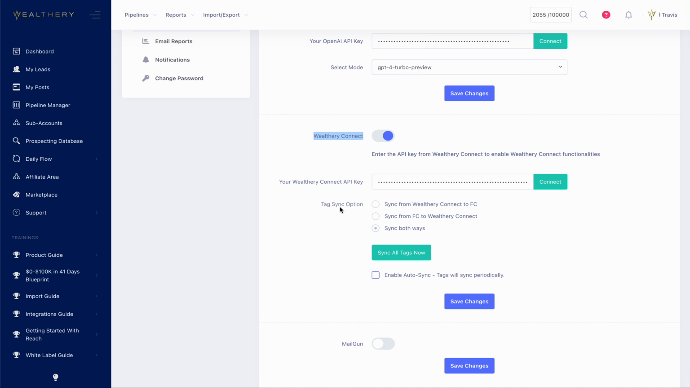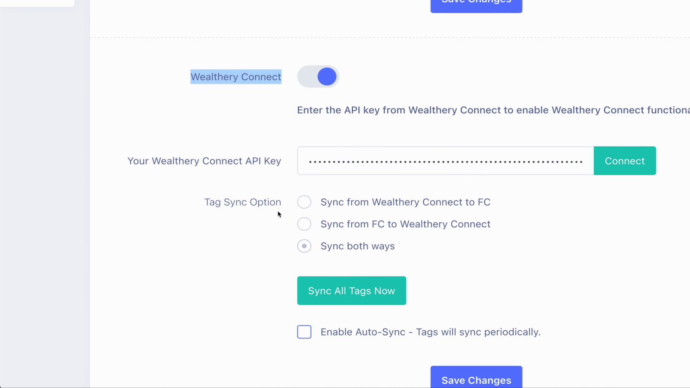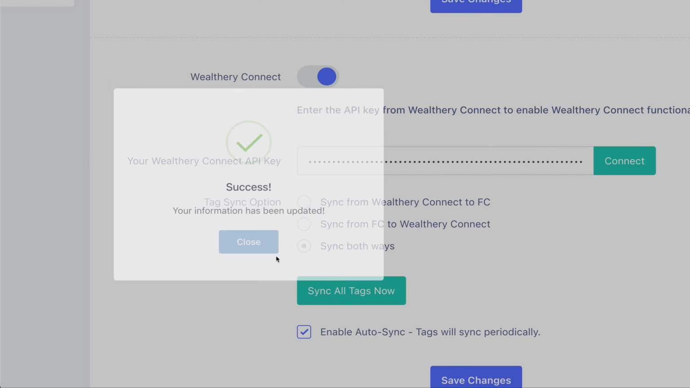For me, the next question that you would have is tag sync option. So do you want to sync your tags across both accounts? I like to do that. That way, if I tag somebody in Connect, it will send that information to Reach and update them. You don't have to do that if you don't want to for now. And so you can see I can automatically sync those tags, hit save, and we're good.